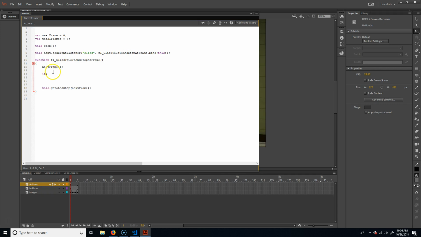So when we click, it's going to do nextFrame plus plus, and we're going to say if nextFrame is greater than totalFrames, then I'm going to want you to write this bit of code, else you're going to run this bit of code, okay? So what we're saying is that our total frames right here is 4, so if I'm at frame 4 and I click on it, it'll go nextFrame plus plus, which will make it 5.